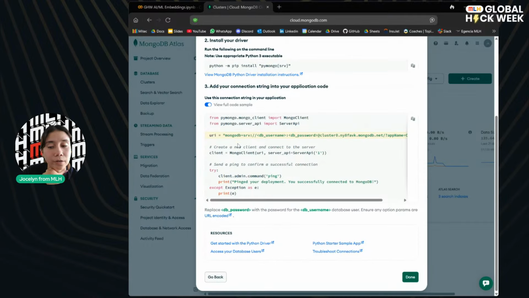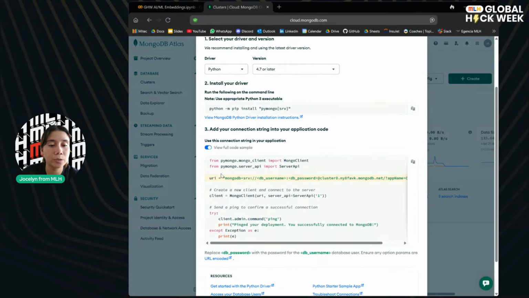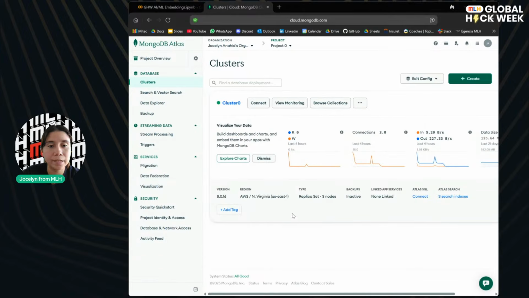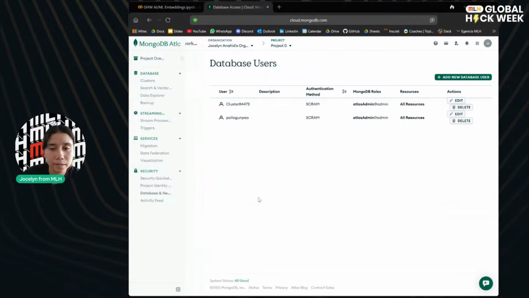There's nothing for you to do on your end, just know that in this section, you can fetch your MongoDB URI, which is this one. In the meantime, I'm just going to close this and click on done. And then to change your password, if you don't remember your password or your username, you're going to click here on database and network access.